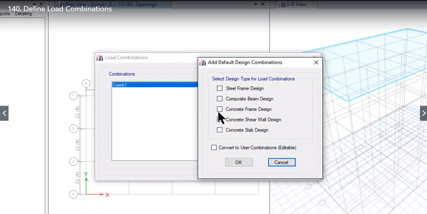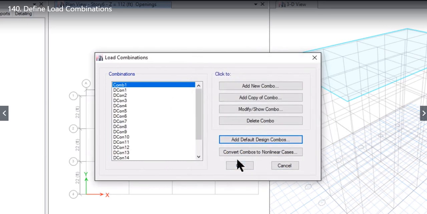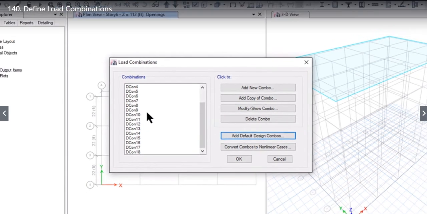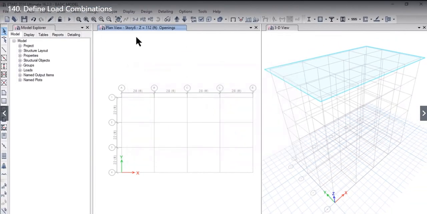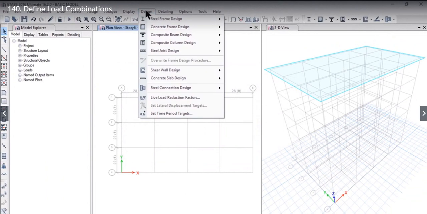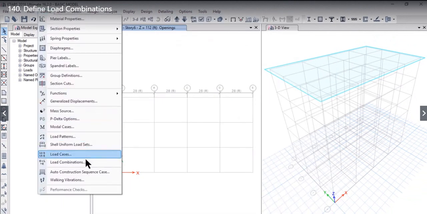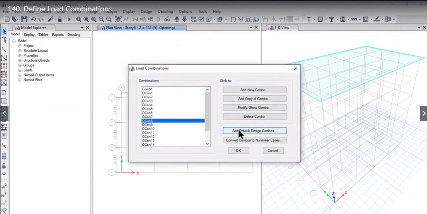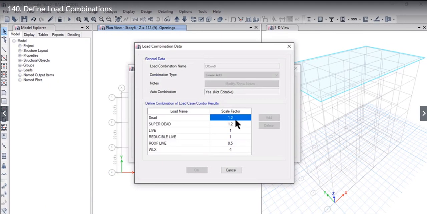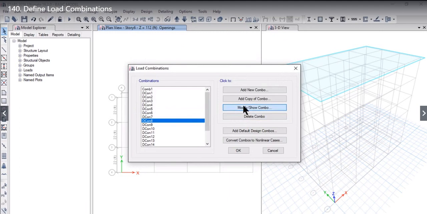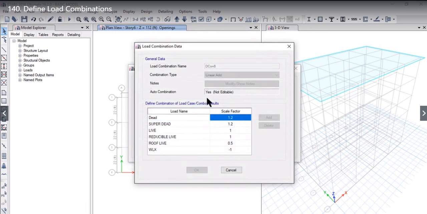At this stage, if we want to add concrete frame design, when we left click on OK, these default design load combinations are formed. Please notice that the code which governs these load combinations can be checked from here. For example, if we go to design, concrete frame design, we revise preference. So at this stage, ACI 318-14 is selected. So these load combinations will be made as per the American standards. If we see here that 1.2 times dead plus super dead plus 1 time live, all these are American load combinations. Notice that these load combinations are not editable, and here it is also written that auto combination, yes, not editable.